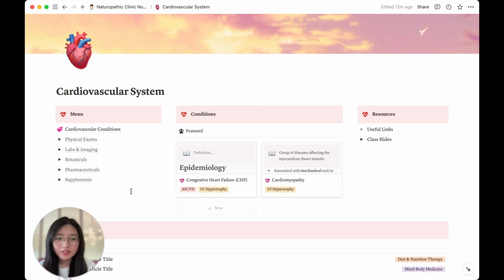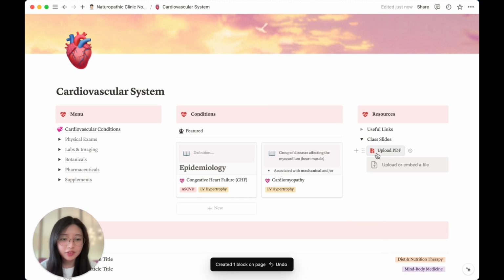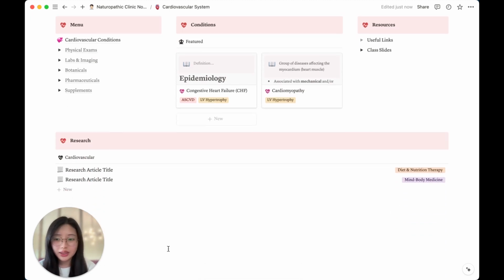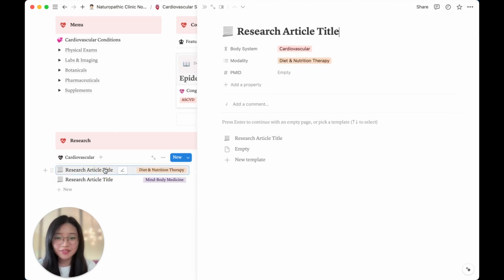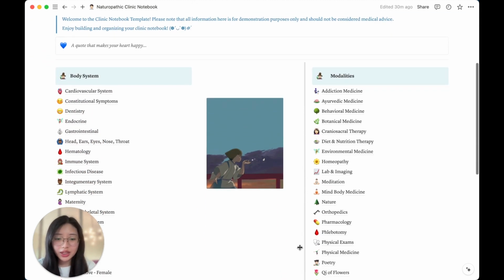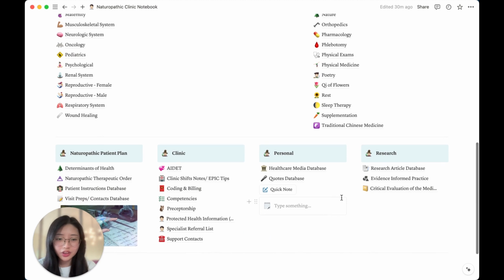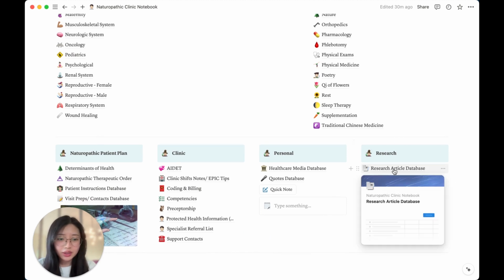So back to Cardiovascular System homepage. On the right side, under Resources, you can save some useful links down here. You can upload your class slides by clicking Upload PDF. If you scroll down, here's a section for research articles. Here you can find all your cardiovascular research articles that you save under the research database. You can find the research database under Research down here, Research Article Database.